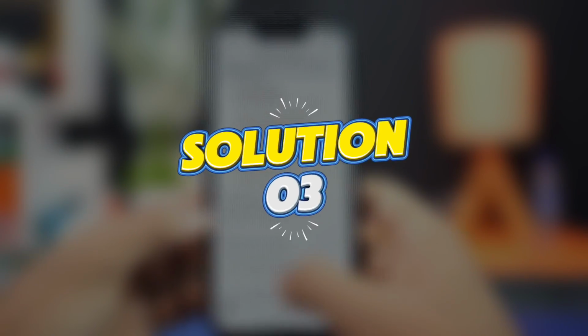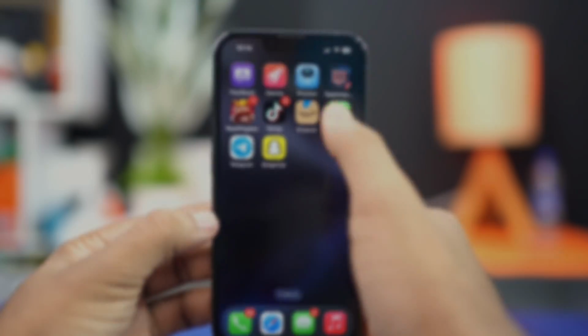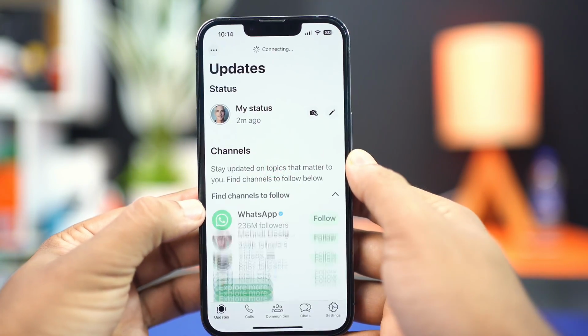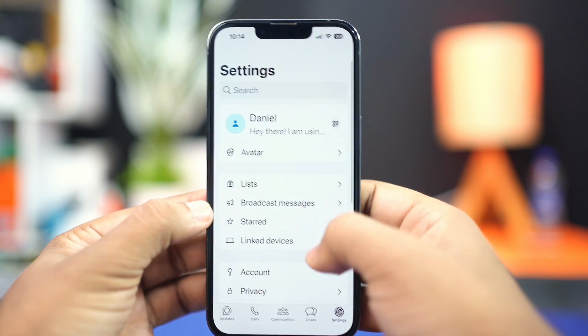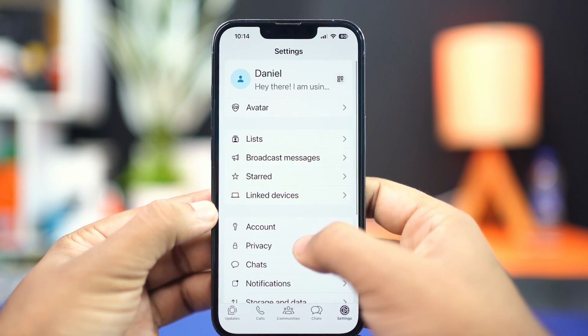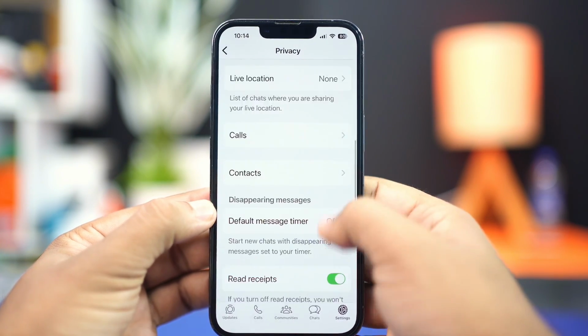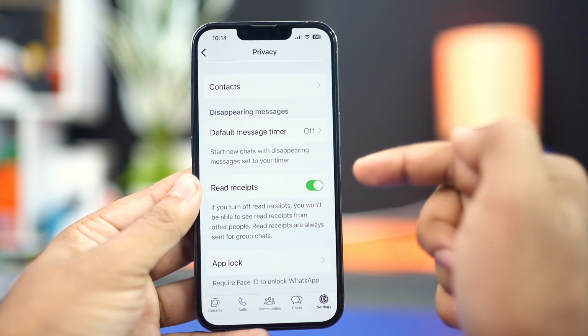Solution 3. Enable Read Receipts. Open up the WhatsApp app again, then tap on the settings icon from the bottom right corner. After that, scroll down, tap Privacy, find the Read Receipts, and make sure to toggle it on.